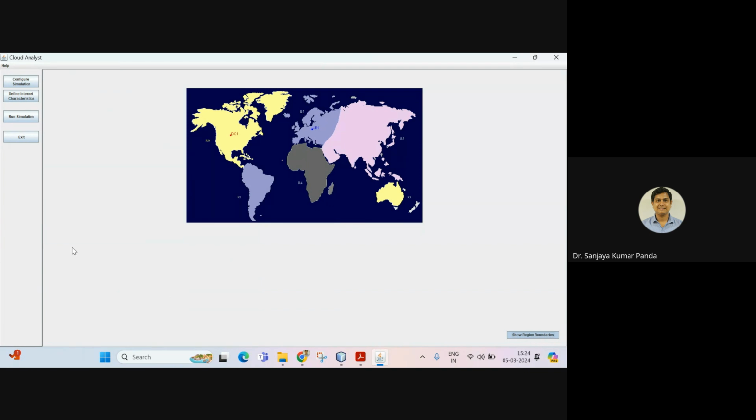Now, in the left corner, you can see there are 4 buttons. One is called configure simulation, define internet characteristics, run simulation, and exit. And simply when you click exit, you will be back in your NetBeans.